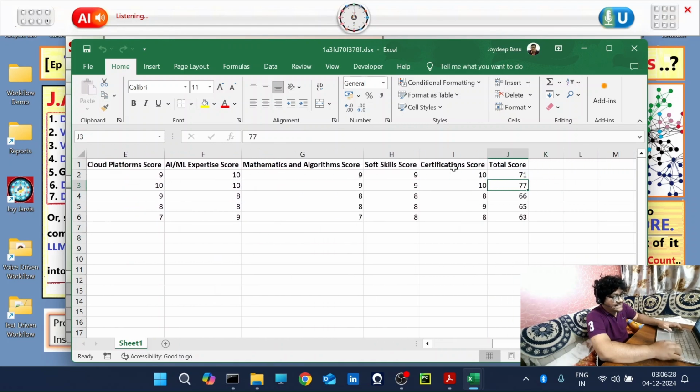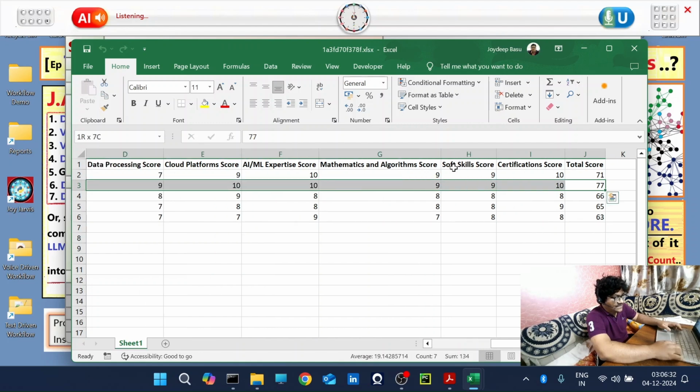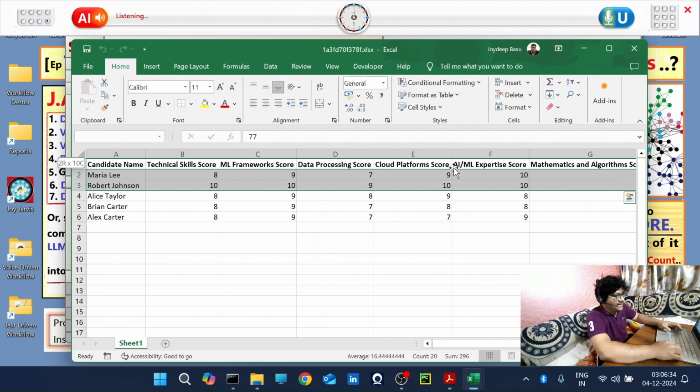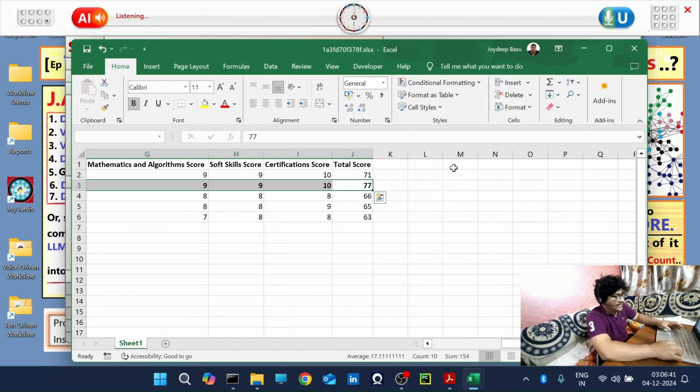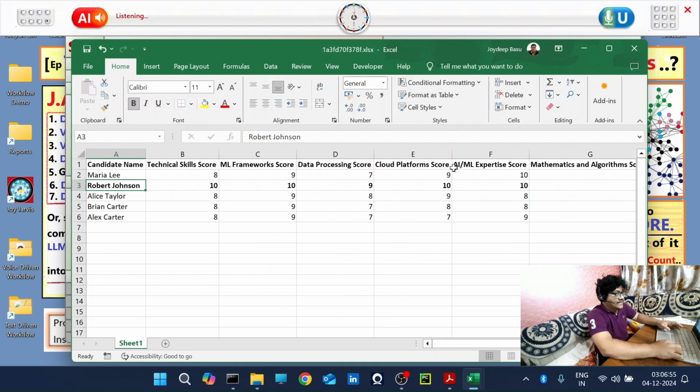Let's see who is having the highest score. So here you can see 77, 77, 71. So top 2 candidates are Maria Lee and Robert Johnson, and Robert Johnson is the best fit candidate from among all these candidates based on the JD we provided. Which actually matches our result, because he is having 12 plus years of experience with the different criteria matches.